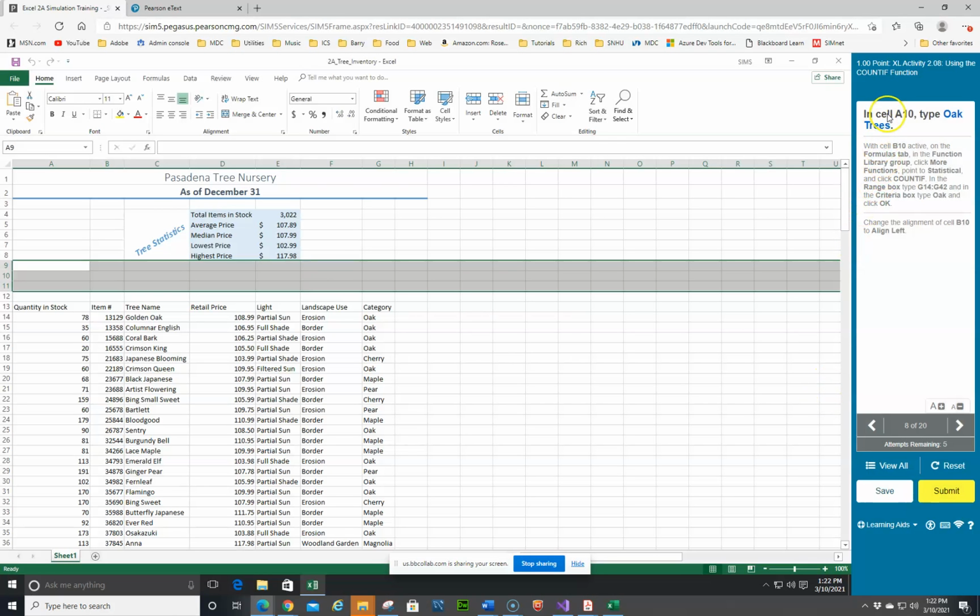Number A10 is type in oak trees or oak. Actually, oak trees. So go to A10.